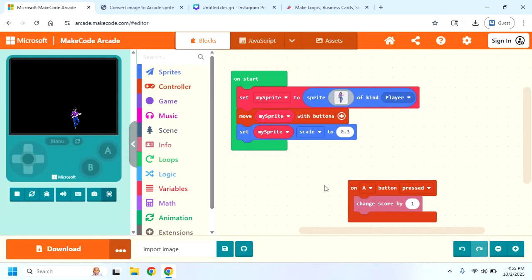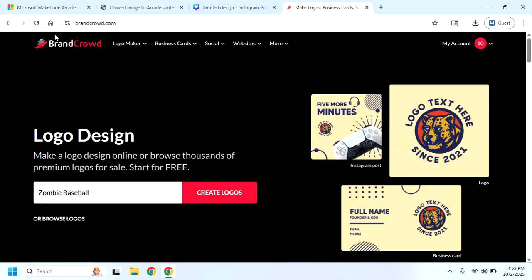I also love to upload not just sprites. I also like to use the uploading option for title pages. A student actually showed me this trick. They went to brandcrowd.com. So this is a website where you can create logos and things like that. And they typed in a description. So the last time I used it, I did zombie baseball. Let's do zombie hunter game.